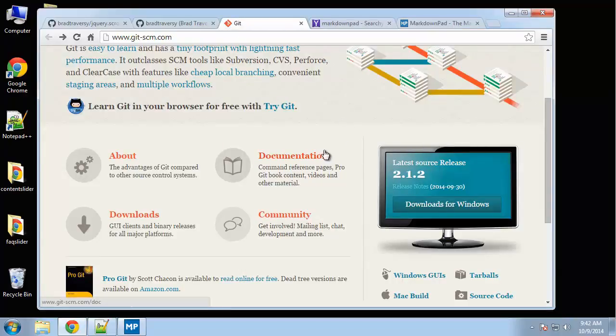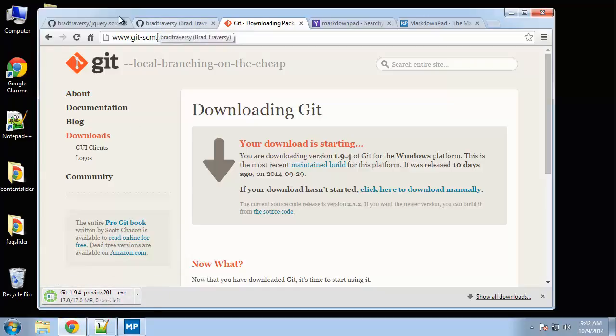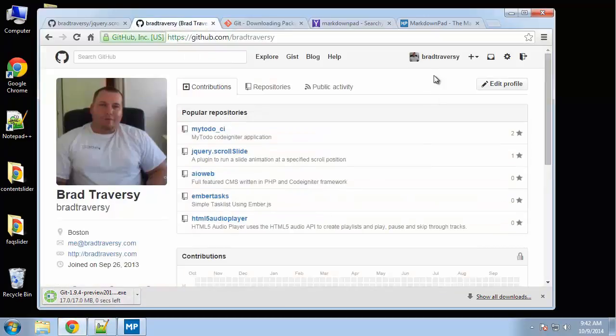I don't have it on this virtual machine. So we'll do that first. We'll download for Windows. And while that's downloading, you need to have a GitHub account. I already created an account. Just sign up, confirm your email, and then what you want to do is create a new repository.